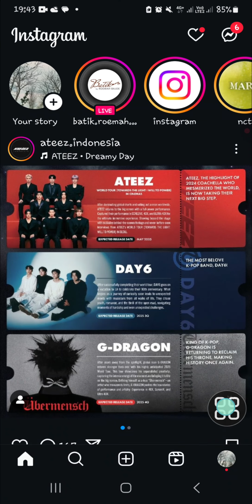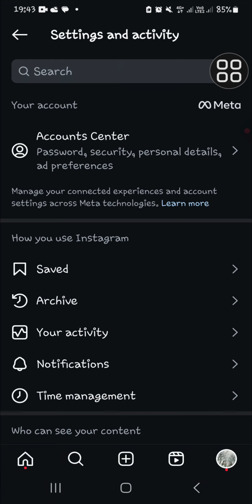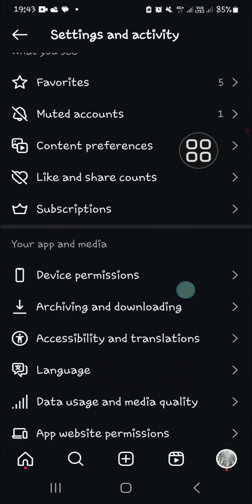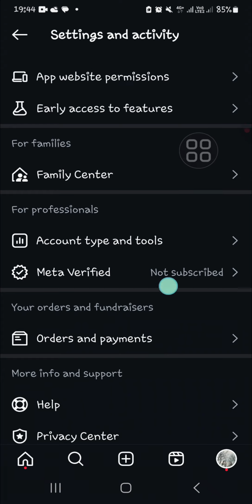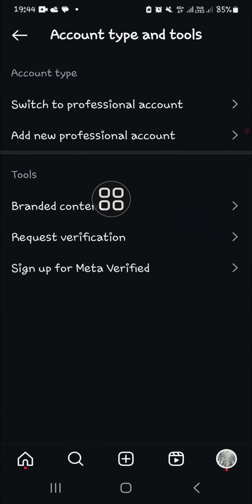We need to go to our profile and then we need to open up the setting and privacy on Instagram. You can click on these three lines on the top right to open up the setting and activity, and then you're going to scroll down until you find the account types and tools. Okay, here you can choose account type and tools, and you're going to select switch to professional account.